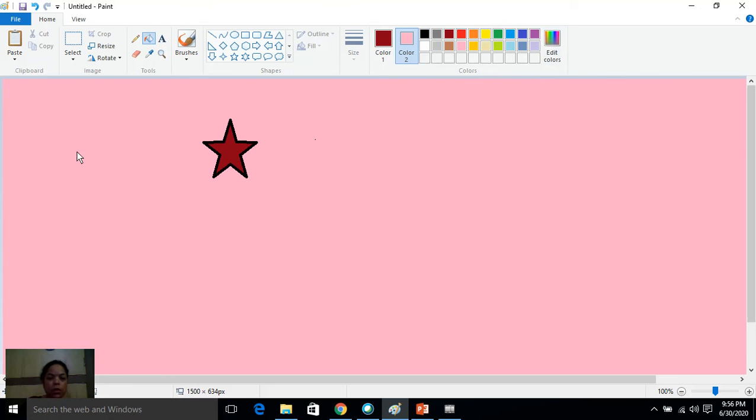Now, you can see this area where I am doing the drawing work. Can you tell me the name of this area? Yes, the name of this area is drawing area. With the help of this drawing area, we can draw anything. It means in the drawing area, we can draw anything.